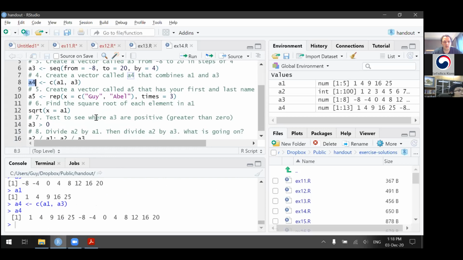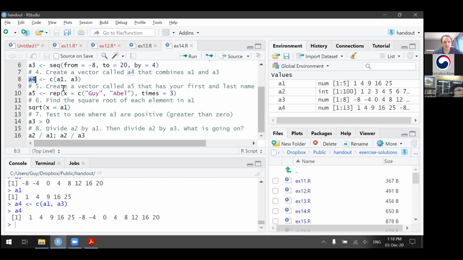Okay, and question 5 was the final creation of vectors using the repeat function, where we wanted to repeat your first name and your last name. Here I just use my name, but you could use your name. Then we want to repeat each element 3 times. So we've got a vector of length 2 for the first name and second name, and then we want to repeat it 3 times.